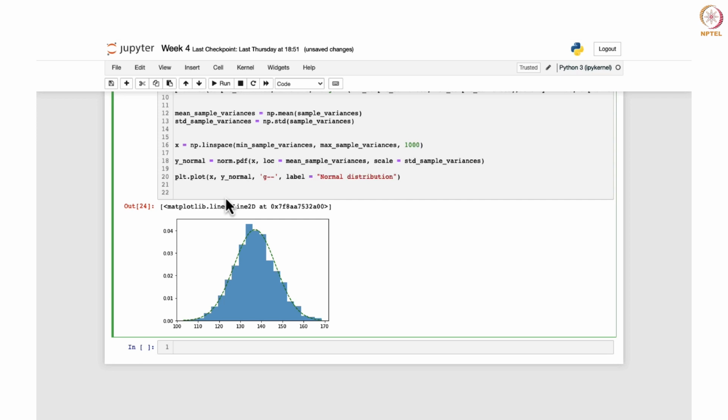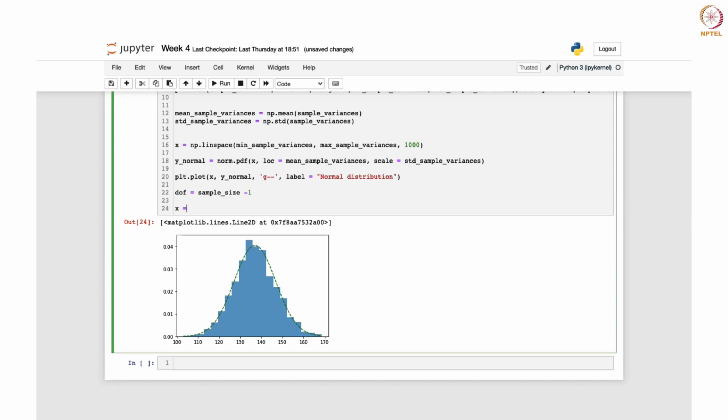In the same way one could also overlay your chi-square distribution, because that is what we are interested in, because the sample variances, n-1 times s square over sigma square, follow a chi-square distribution with n-1 degrees of freedom. So for plotting your chi-square distribution, you need to first specify the degrees of freedom. So let us define the DOF, that is degrees of freedom, as the sample size minus 1. Next you would specify the range of X values. So numpy's linspace function over here, and the range is 0 to 200 suppose, and 1000 are the data points that we are interested in.